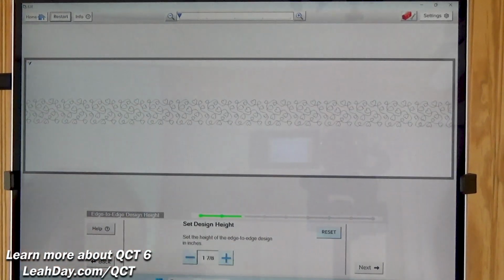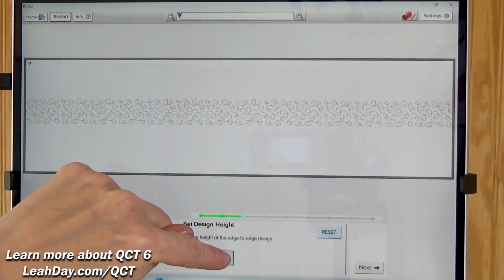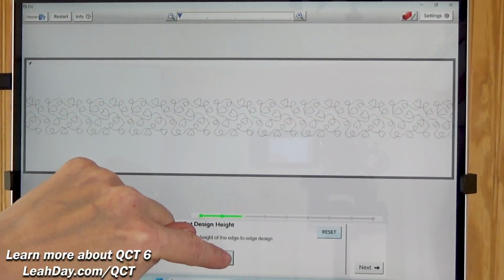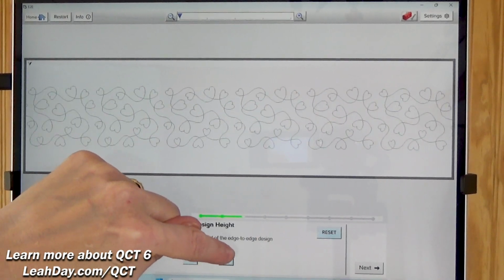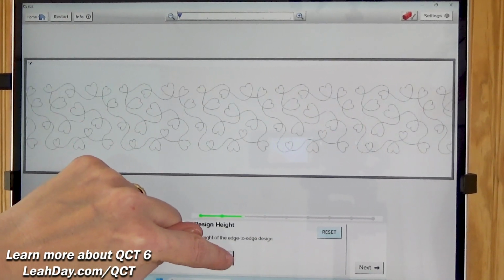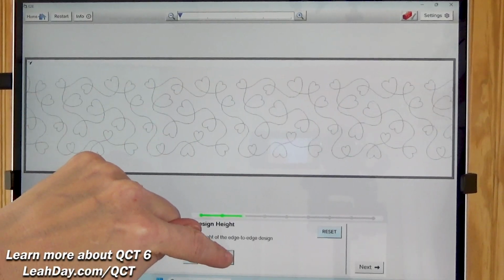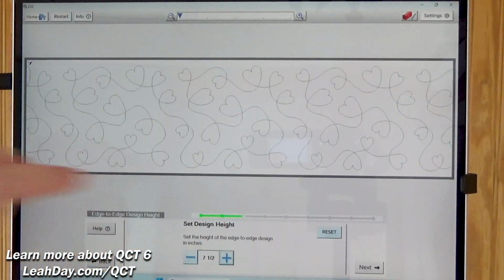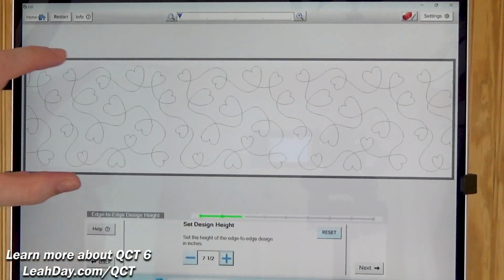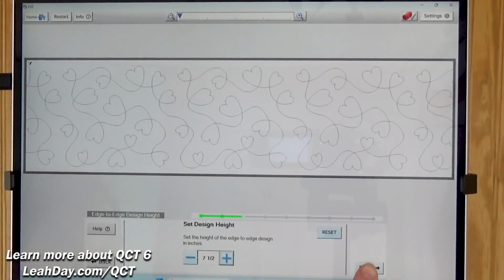So there we go, we've selected the design. I'm doing that loopy hearts wide, and then now you select how big you want it. So you bump it up, and I would not recommend stitching a 1-inch wide quilting design. That would be a little tiny, but let's say you went too big. Let's say I went on ahead and bumped this all the way up to, let's say 7.5, which fully fills that space, but the program knows better.